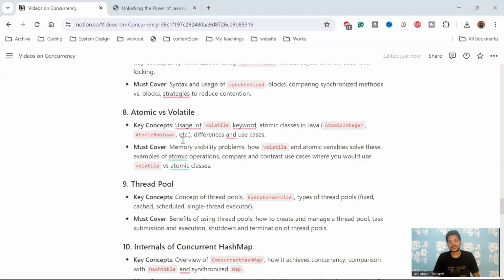And in the eighth video, I'll explain atomic versus volatile, mostly the memory visibility problem, what is the difference between volatile and atomic variables, and what are the advantages and disadvantages of each one. How can we solve it through atomic, how can we do an operation in an atomic way so that it is always thread safe.